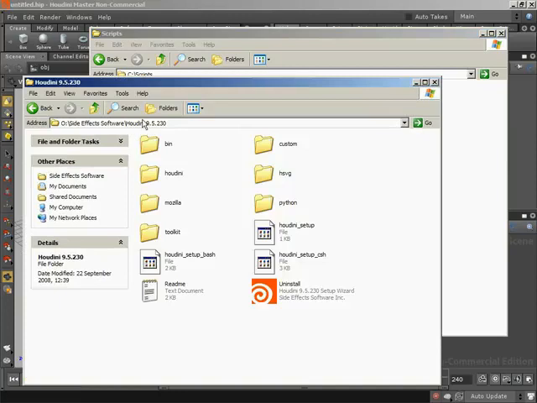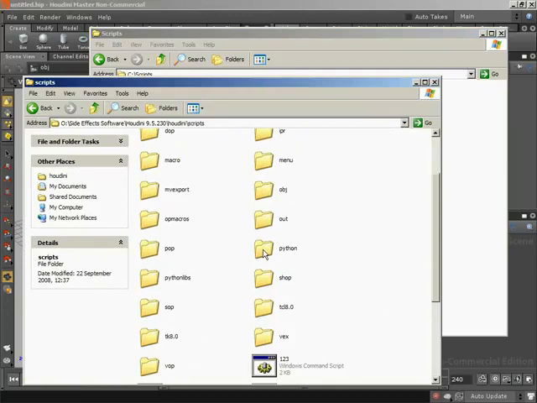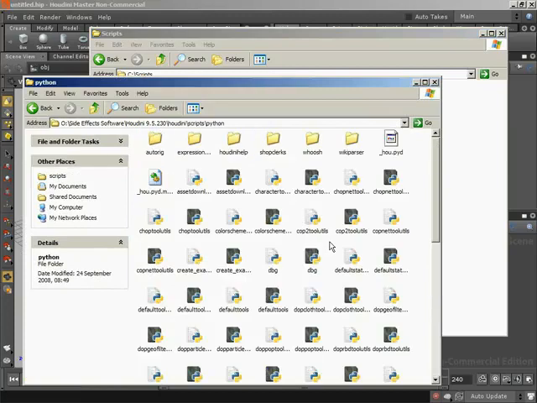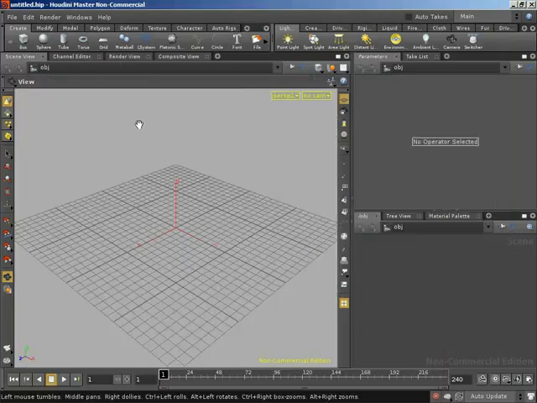Now I'm using Houdini 9.5.230, so this is the install for Houdini, and inside our install folder I want to jump inside the Houdini folder, then inside the scripts folder, then down inside the Python folder, and I want to paste Control V that character rigging 1.pyc. With that pasted in, that is going to be installed for this current build of Houdini. I can now jump over into Houdini and get a shelf set up where we can call on the functionality in that script, and get some tools working with the functionality in that script.